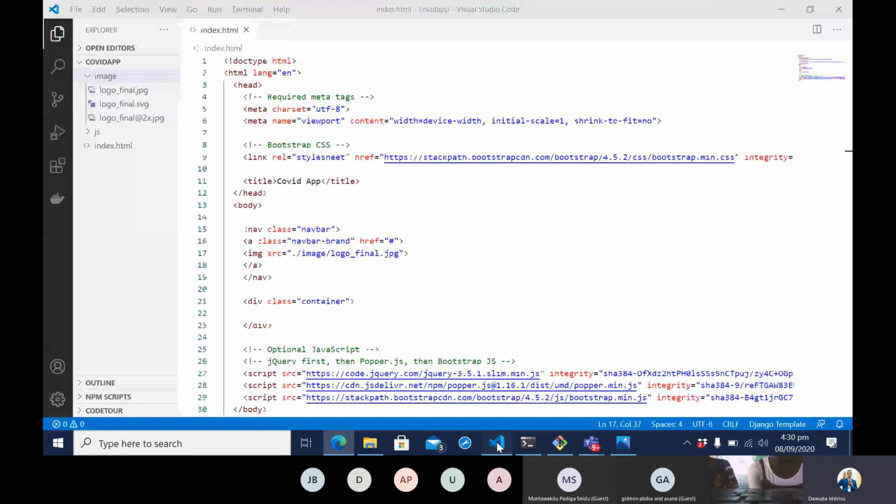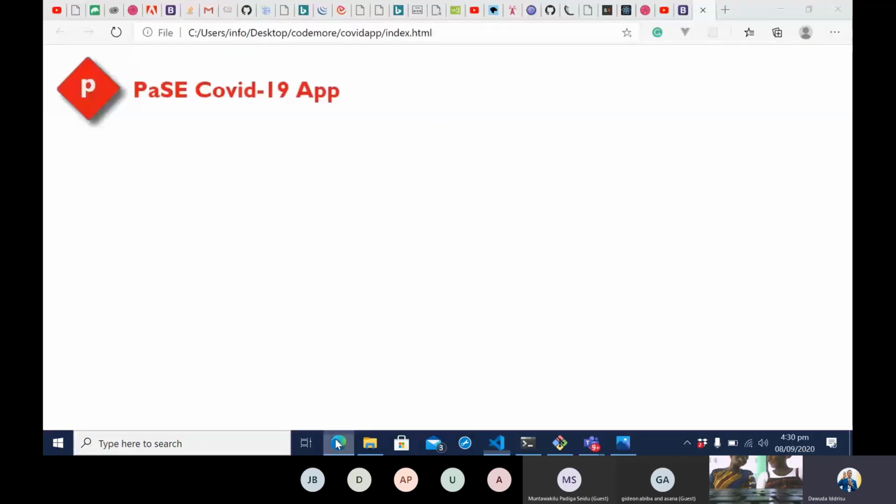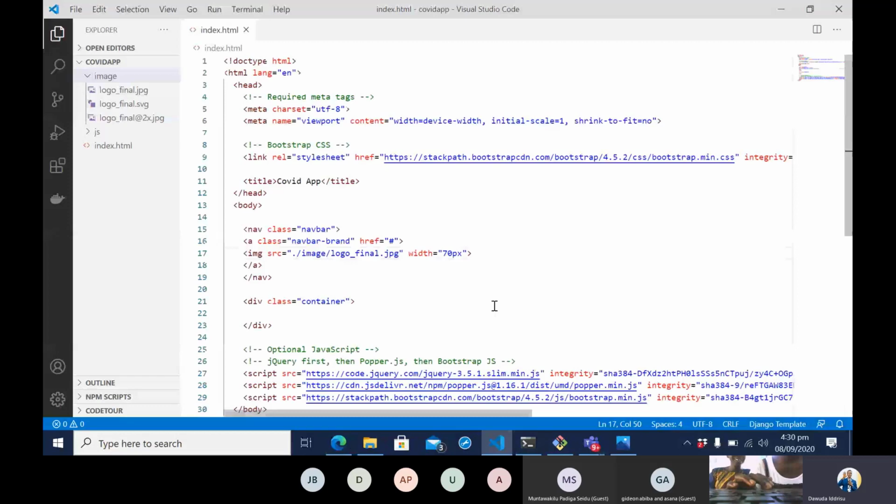I'm going to go back here. I'm going to give it a width, and this width, what is it going to be? I think about 70 pixels. Save my work. Come back here, refresh, and you can see I'm reducing the logo to however I want it. I think 170 should be okay. Looking at what we have over there, I would click here and you can see I have my first logo.